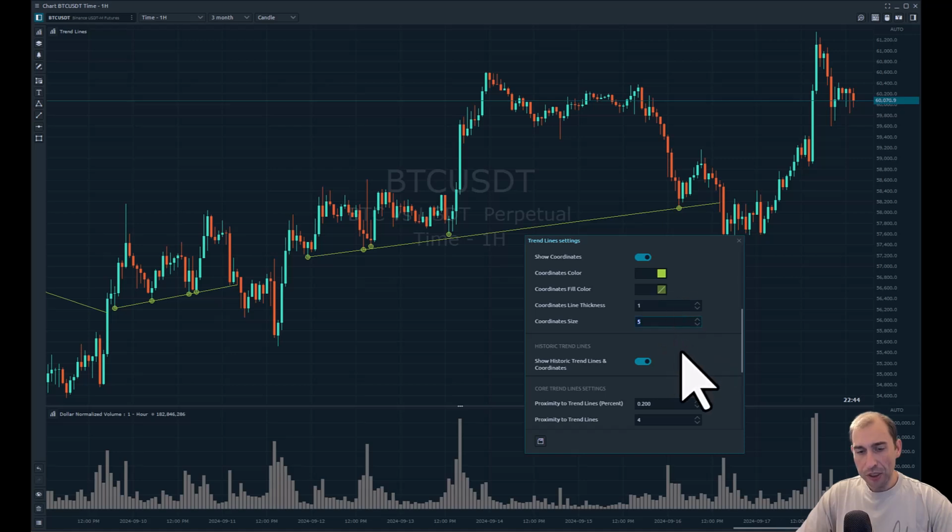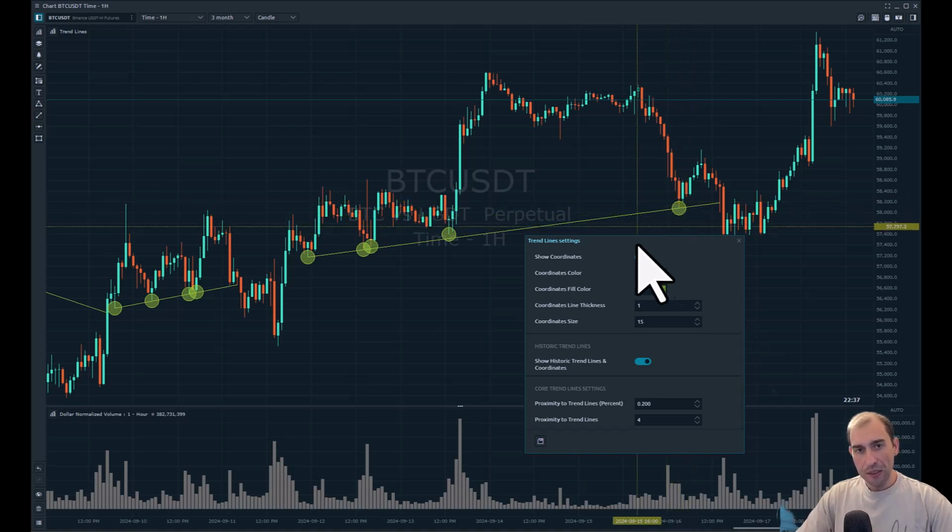We can also change the diameter of the coordinate, just in case you would like to see them bigger. I usually keep them small.